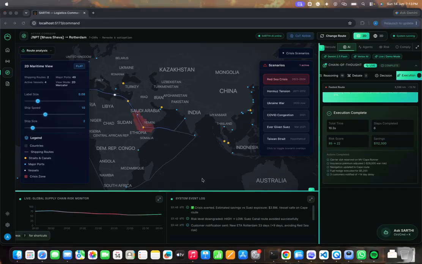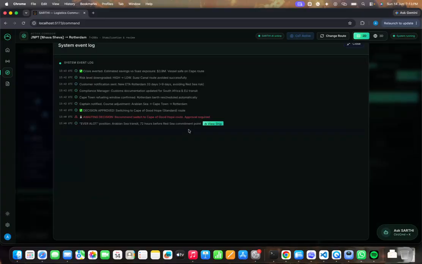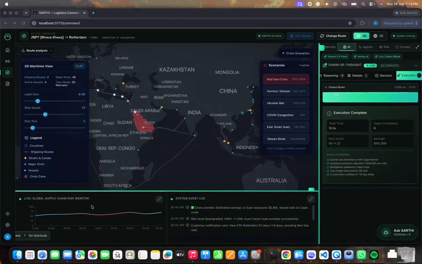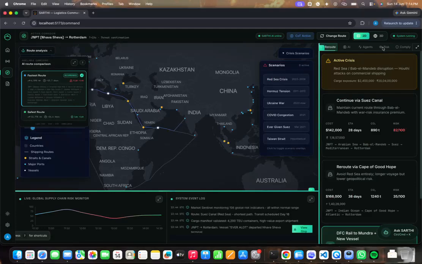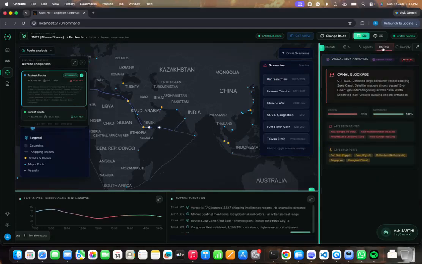Once that decision flow is clear, we can inspect the event trail behind it as well. Sarthi records the entire system log, and everything is logged over here, from early warning to route evaluation to approval state. We also have a risk monitor which rises as the corridor destabilizes and then falls once Sarthi identifies a safer operational route. Now the next layer we have is the risk layer. The risk layer adds another intelligent surface, helping operators understand the severity and character of the disruption.